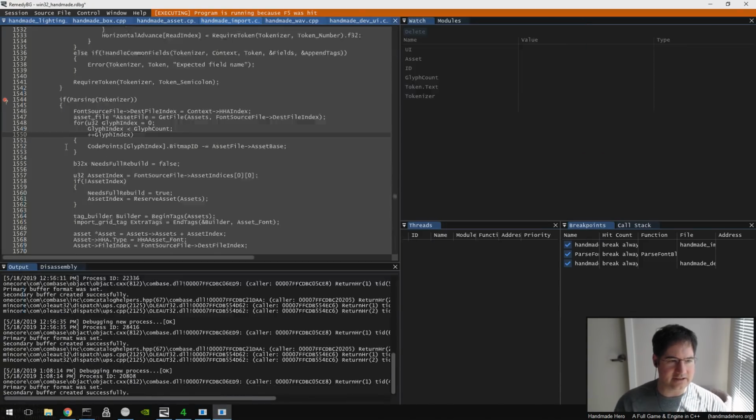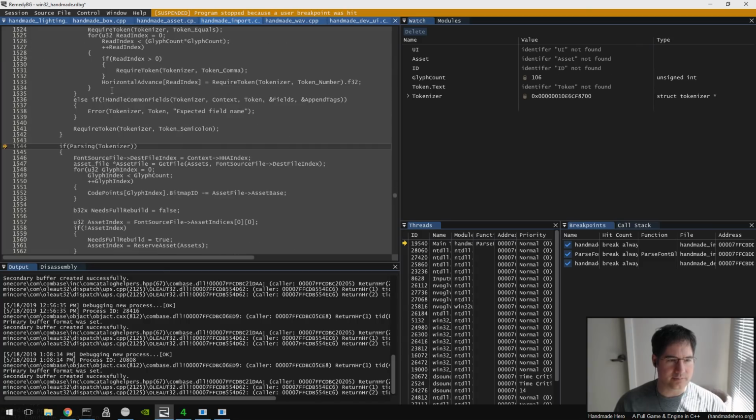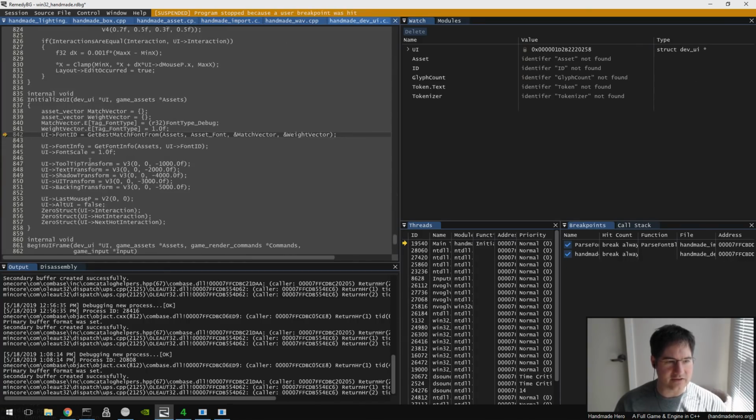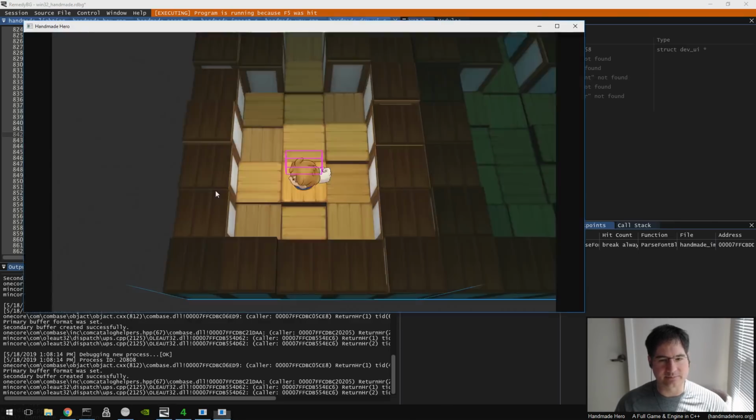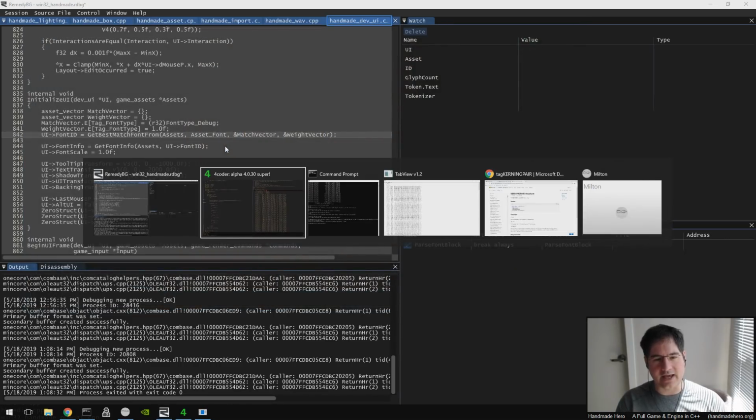Let's see if that's true. So here we are in parse font block. Yeah, and now we can properly parse it. So I think we're good to go now. Hopefully anyway. I don't actually know if that's true, but yeah, okay. So we found the font that time, right? So that's good.